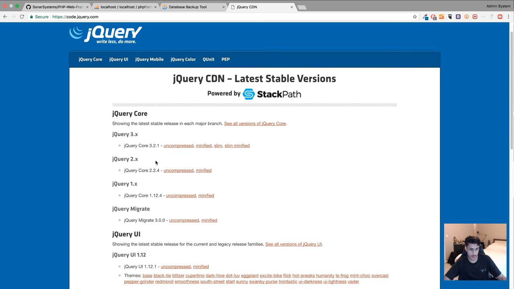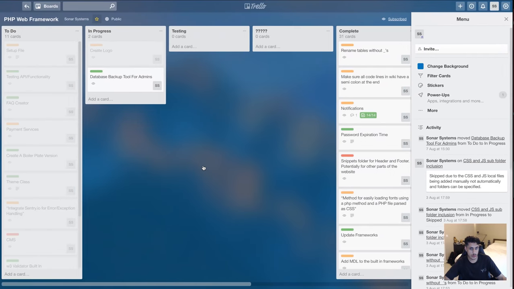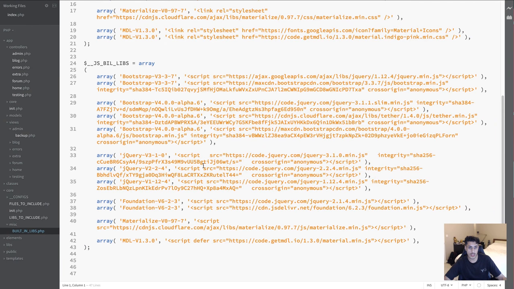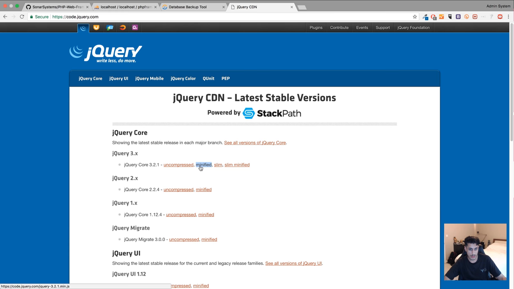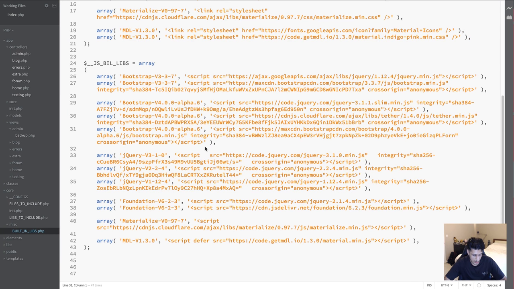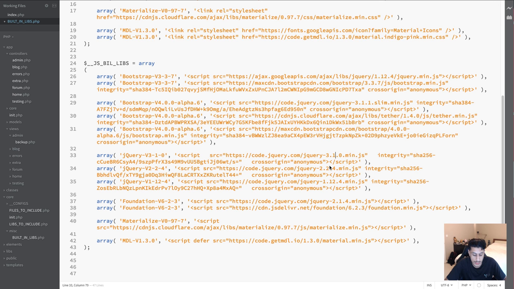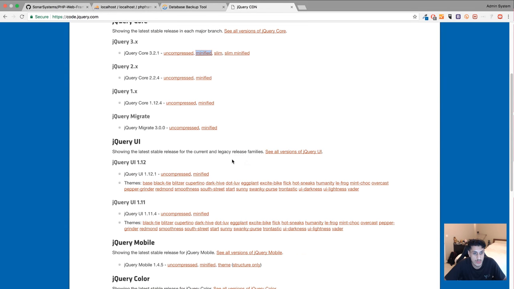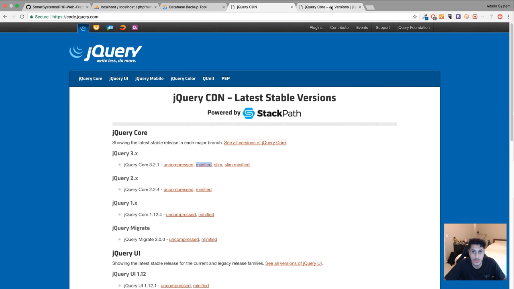So if I go to jQuery, I'm trying to figure out if I literally just used it like so. So we've got jQuery here. I used the minified version. I think I did use it like this. Let's take a look. Code.jQuery. Yeah, so I should just be able to update this to 3.2.1. Actually, now the integrity and all that other stuff's going to change. So I'm actually going to need to find a CDN link, otherwise it won't work.